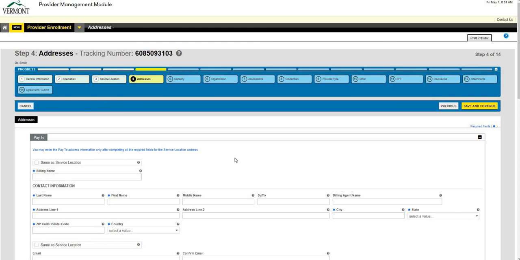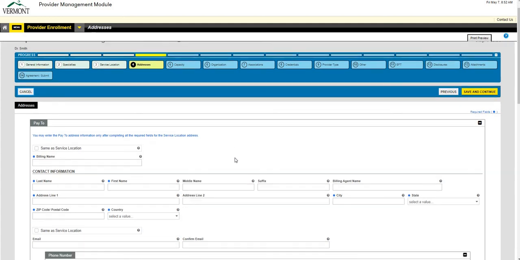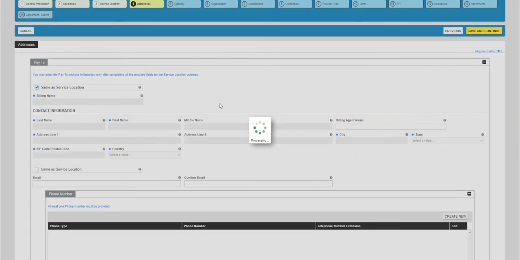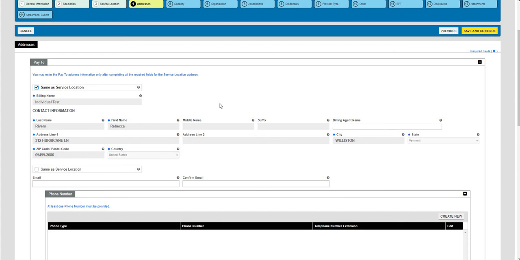Next, we are on to the addresses page of our application, and this is where you're going to let us know the address and contact information for your pay to and mail to address. So first up is your pay to, and you do have the option to copy over your primary service location information. So if that information is the same, it's very easy. You can just check the box same as service location, and it's going to populate the information for you so that you don't need to re-enter it.